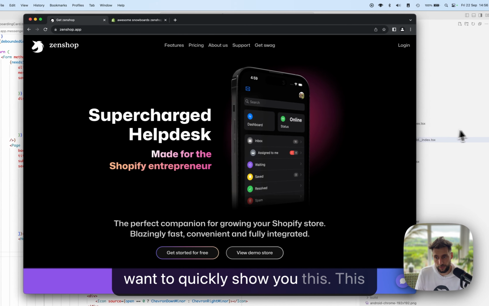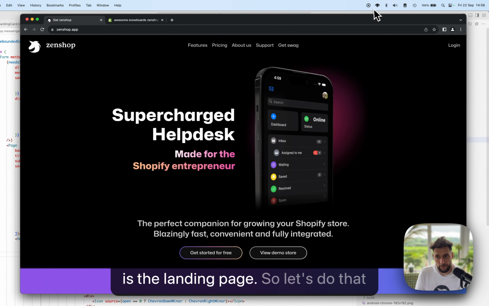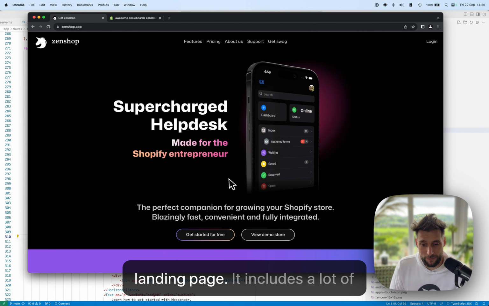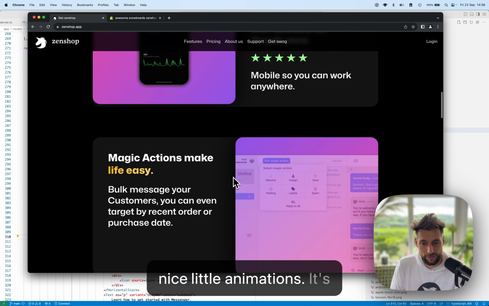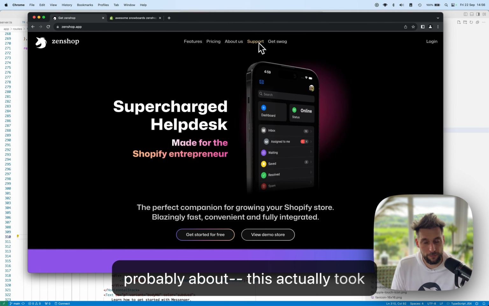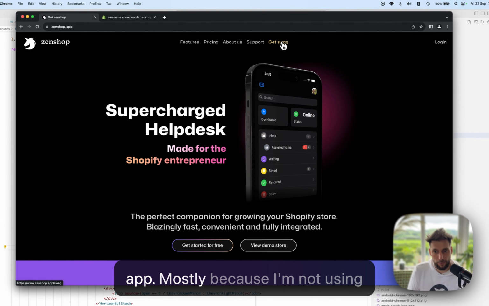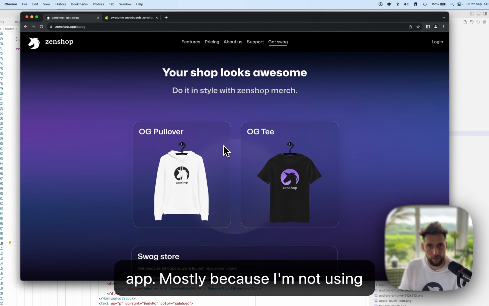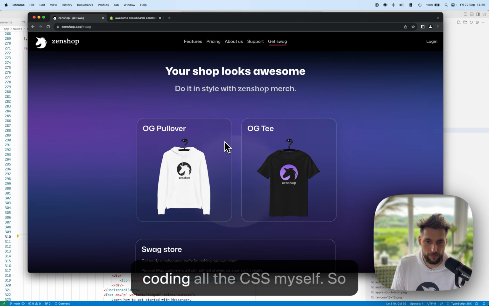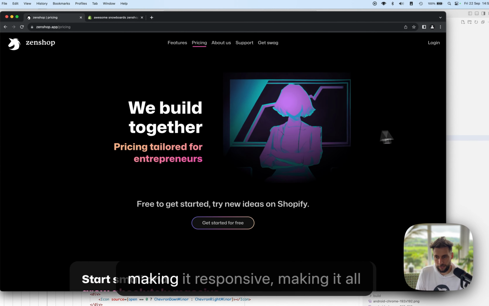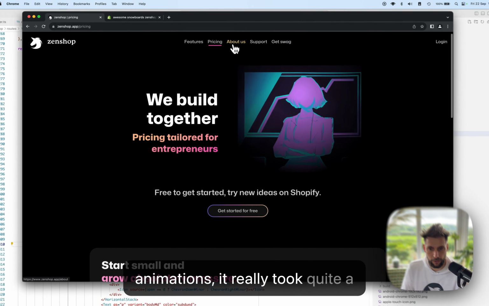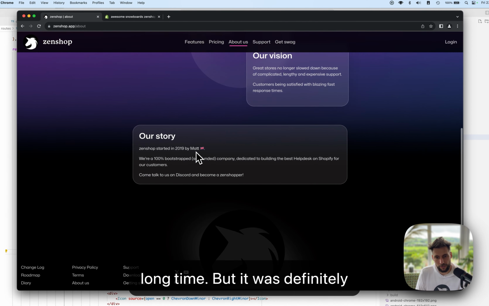And just want to quickly show you this. This is the landing page. So let's do that again. Yeah. This is a brand new landing page. It includes a lot of nice little animations. It's responsive. And it actually took me longer, in fact, than the Shopify app, mostly because I'm not using any style system. I'm just literally using CSS modules and hand coding all the CSS myself. So making it responsive, making it all laid out nicely, doing those little animations, it really took quite a long time. But it was definitely worth it.